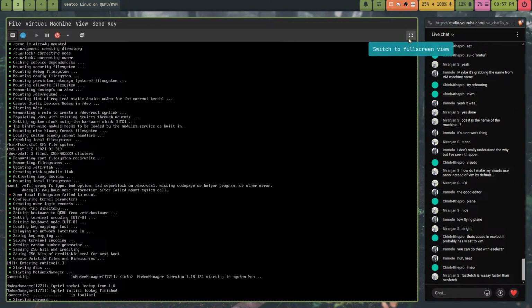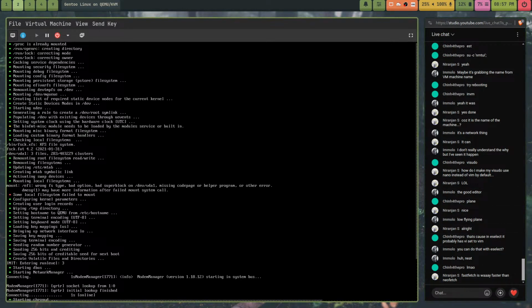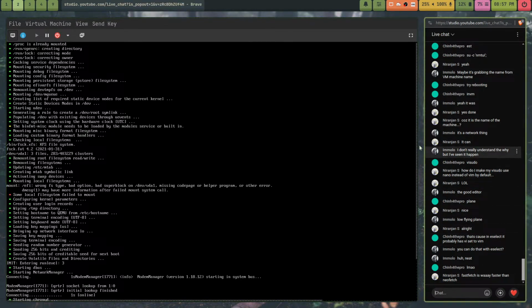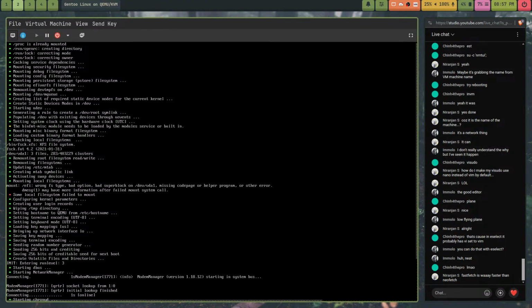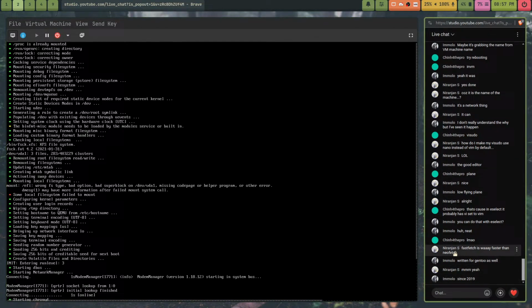Fastfetch is way faster than NeoFetch. It's also still maintained. NeoFetch is dead. It's been dead for years. Also, Imola, I'm assuming this is fine considering I also did CD-ROM, but it says some local file system failed to mount. So. Fastfetch? Oh, that's kind of cool.